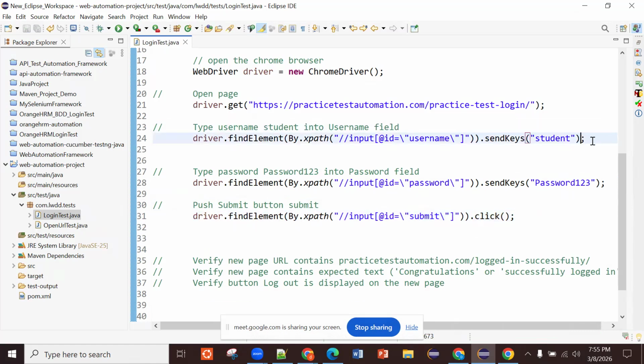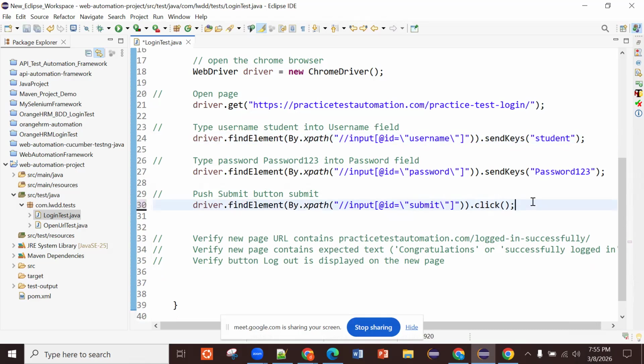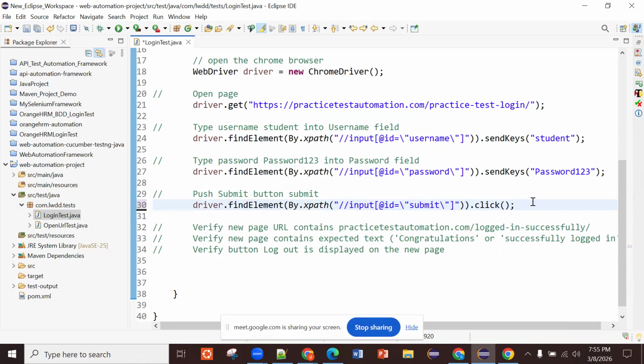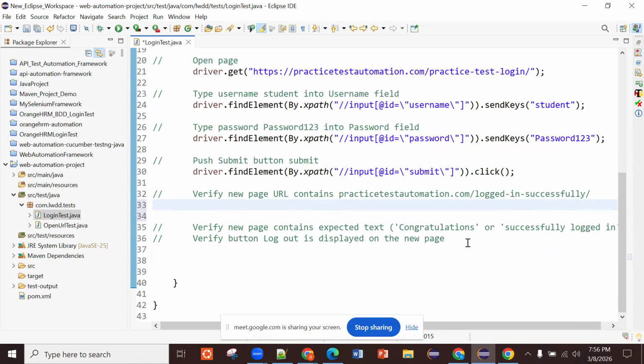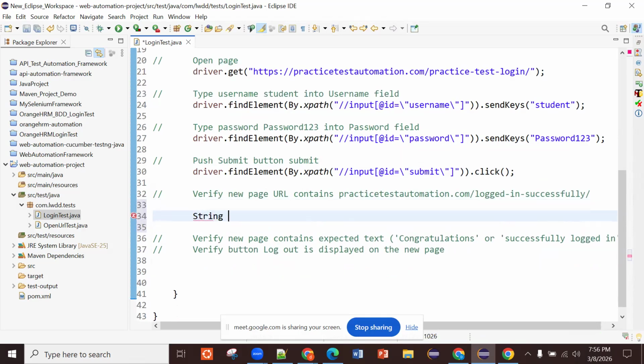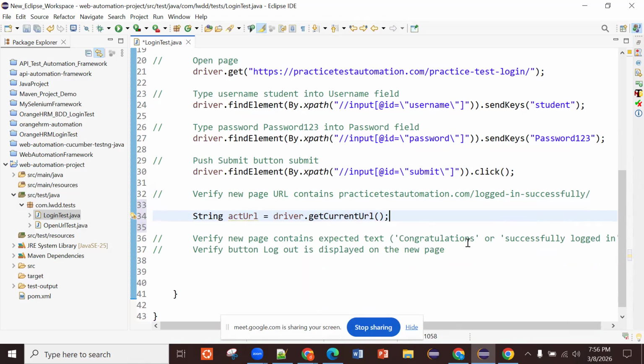Okay, element identification and then performing the action. Till the time validation is not done. Okay, cool. So now see what next step we need to do. We verify the new page URL contains this particular URL. So we need to verify this URL after user login. For that reason, I'll be capturing the actual URL first, and then we'll be doing the validation. driver.getCurrentUrl. Cool. So with the help of this syntax, I'll be getting the URL.